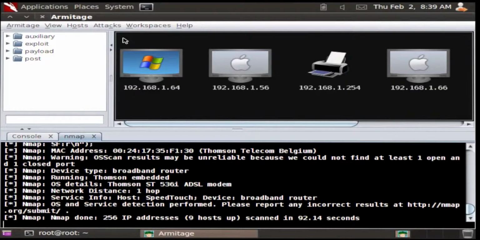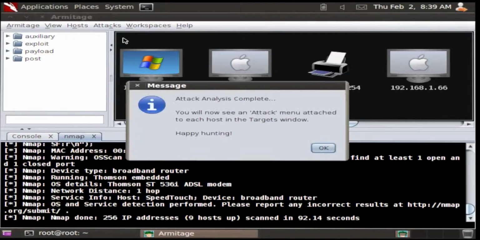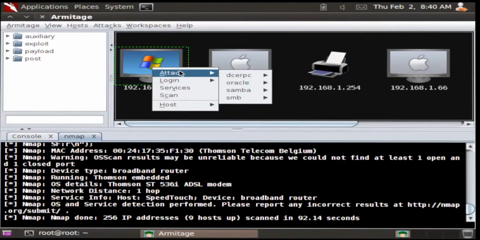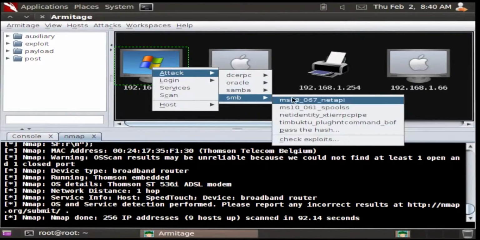Once it's complete, it tells you to go to attacks and find attacks. That's going to analyze the machines that it's just found and find out which attacks will run on which machines. Once it's done, it tells us that we can now attack each machine, and the attack will exploit the machine and enable us to gain control of it.